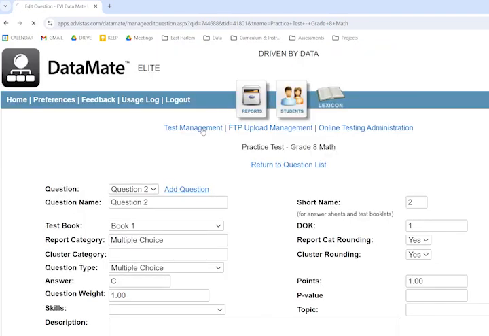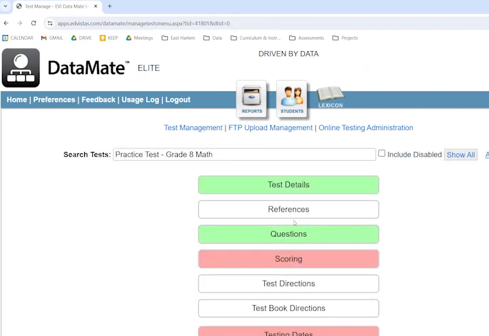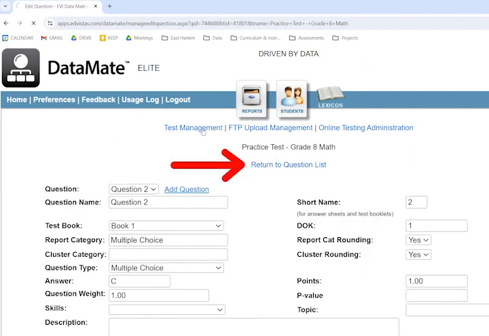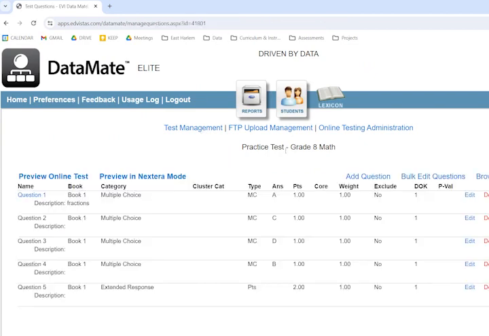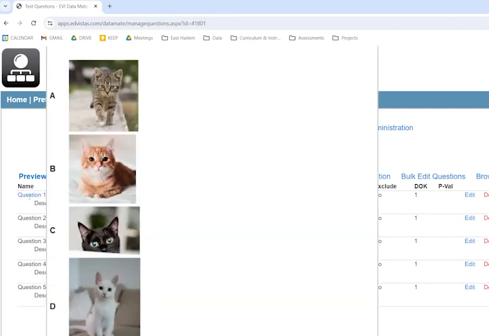Let's go back to the test management site and then to the questions tab. Or I can just click Return to Question List to continue to question number 2. Now, since we did question 1, you'll see that it turned blue. Anything in blue most of the times can be hovered over or clicked on. If you hover over question 1, you will see another preview of the question that you just made.